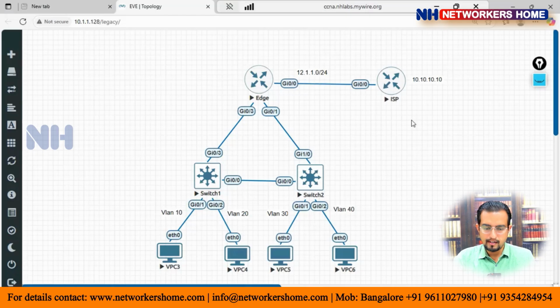Here you can see we have two switches, switch 1 and switch 2. These switches are connected to a local area network that is in VLAN 10 and VLAN 20. And we have VLAN 30 and VLAN 40 on switch 2. Switch 1 is a server switch, and switch 2 is also a switch. What we have to find out is why the VLAN is not being propagated from switch 1 to switch 2. What are the reasons? Clear?